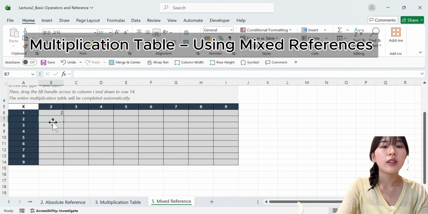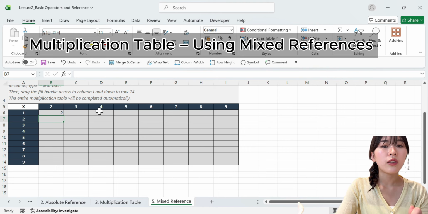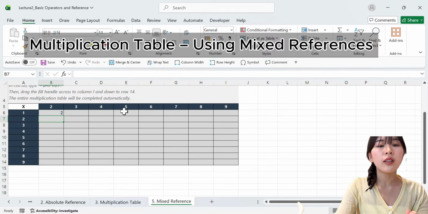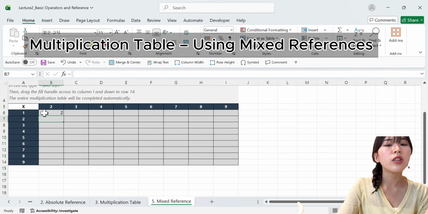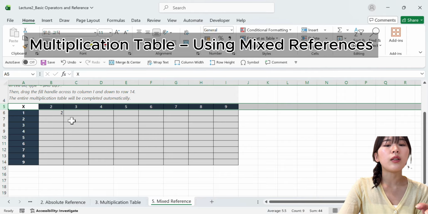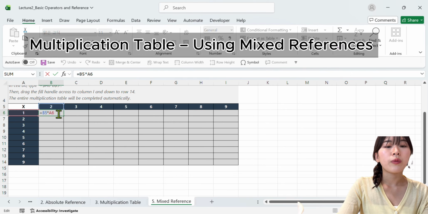Press enter. The answer is 2. Now let's think carefully. When we move to the right, the top number should change. 2 should become 3, 3 should become 4, 4 should become 5. So the column must be allowed to change. However, those numbers are all located on row 5. The row must stay exactly the same. So we'll lock the row.